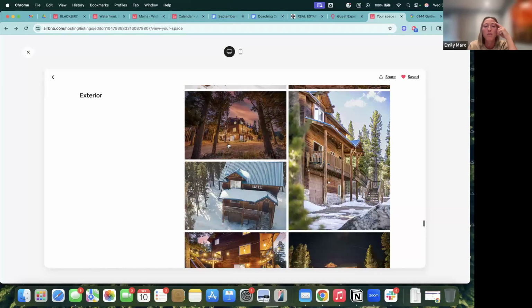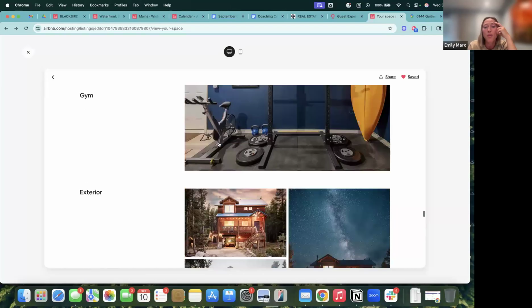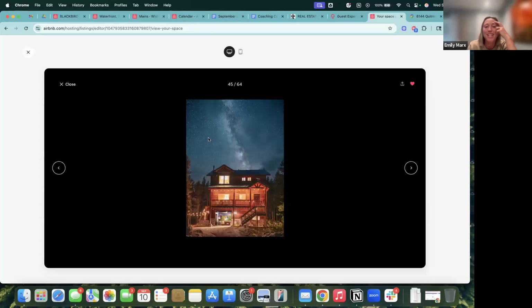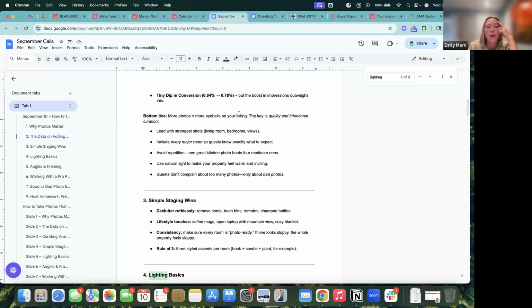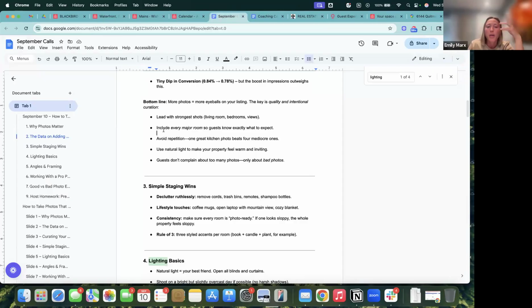And I don't know, guys, give me some feedback on what photos we should have because there's too many to choose from. I love this nighttime picture. So this is an example of a twilight picture, which can be really important as well. Okay, so we already talked about this, but including every room.